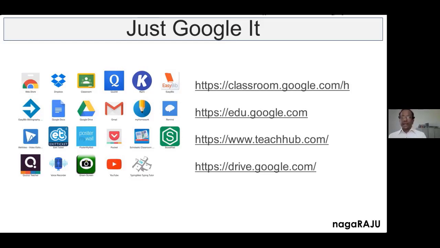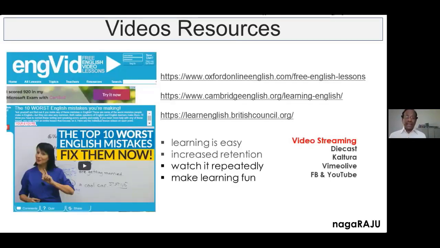Right. Okay, let's quickly move on to the video resources that are available to teachers and students, of course. I found ENGVID, one of the most useful in this area. They have lakhs of lessons. Each lesson is about 5, 10, or 15 minutes, not very long ones. Short video lessons which allow asynchronous learning.